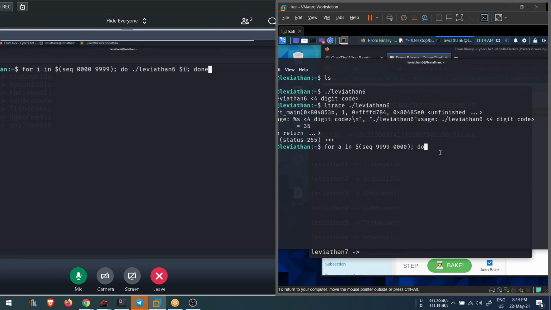So it will try ./leviathan6. In Vim, we don't have to provide the semicolon here, but on the command line we have to provide it. Network issue, I was not able to hear the last 10 seconds. Okay.